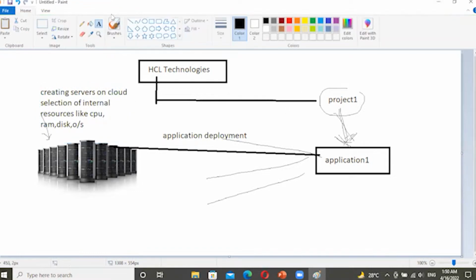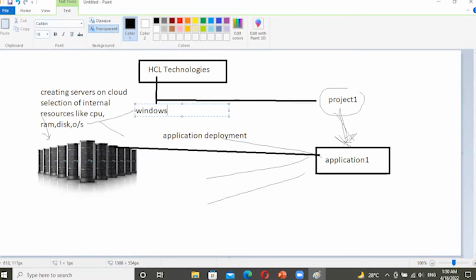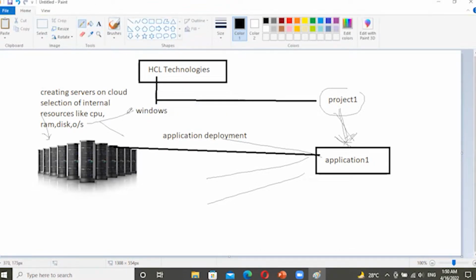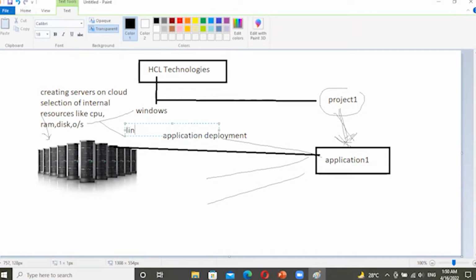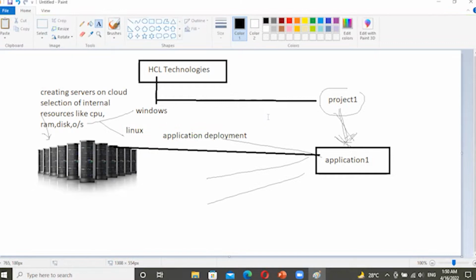The operating system can vary, right? Operating system can be Windows operating system if the application is designed to run on the Windows platform. Otherwise, it can be a Linux based operating system if the application has been designed to run on a Linux based platform. So both are operating systems.